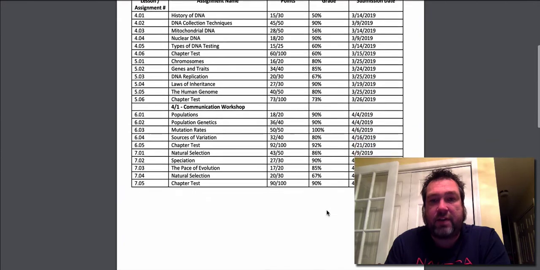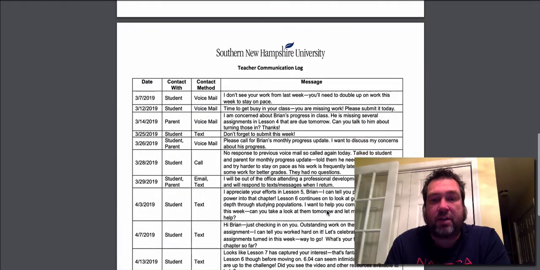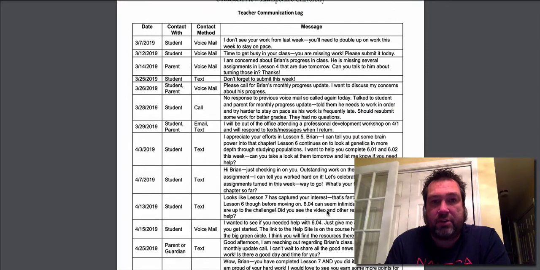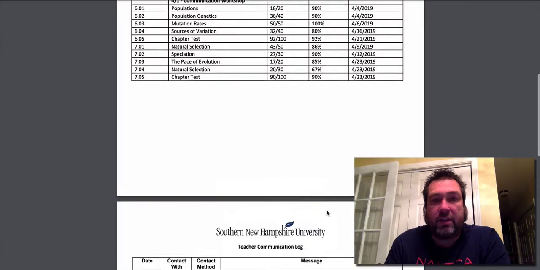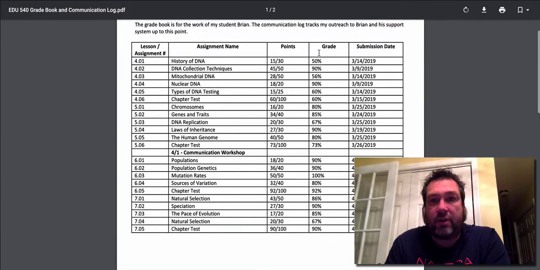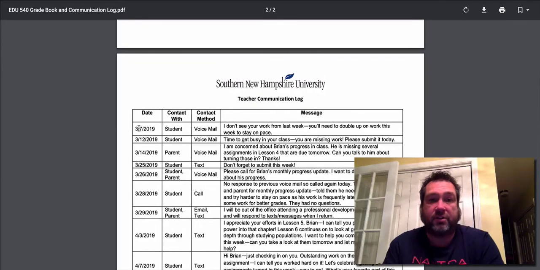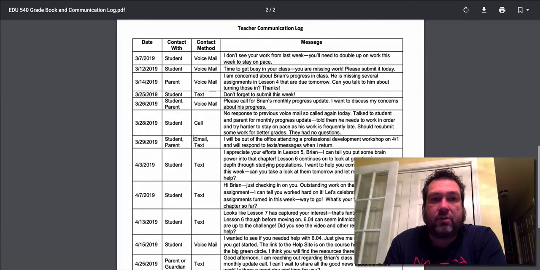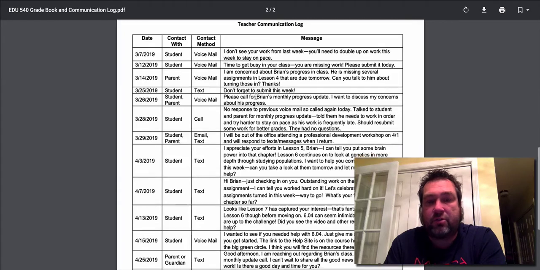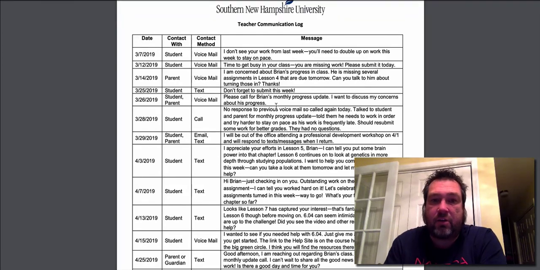But the other piece you want to tie to all this is the second page of the document, which is the teacher communication log. And so you can see that the grades started around March 14th, and the communication log started around March 7th. Throughout the communication log, you'll see the date, who was contacted, the method of contact, and the message that was shared. And so some messages are shorter than others. Some are more negative in terms of things that aren't being done and getting called out for it.